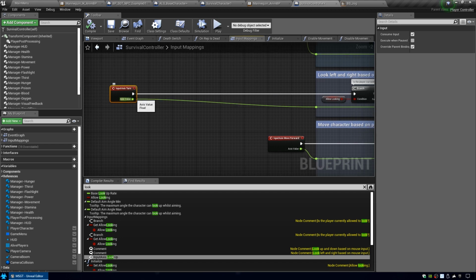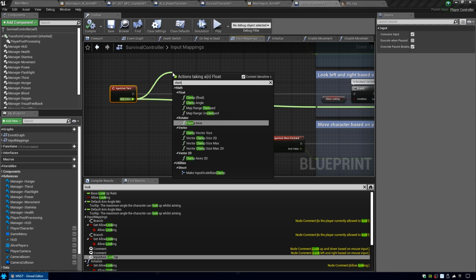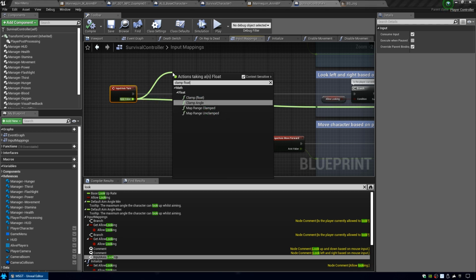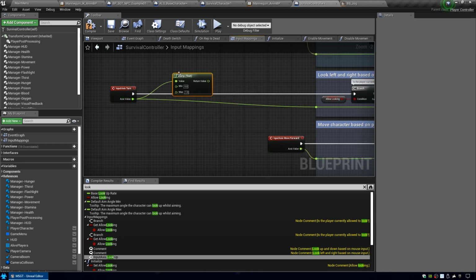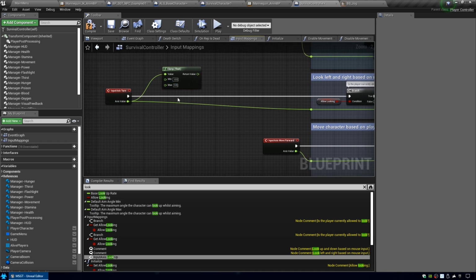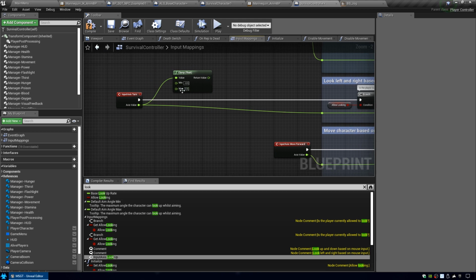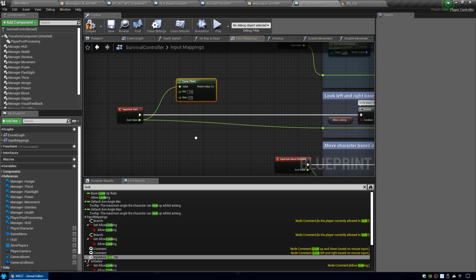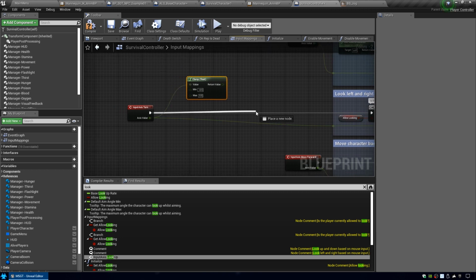And then what I'll want to do is drag off of this input axis, and let's do a clamp. We want it to be clamp float. We want to limit this to, let's say, negative 0.5, which is going to make it so that you can't turn nearly as quickly. So it's going to limit that quite a bit. Now what we'll want to do is a branch.